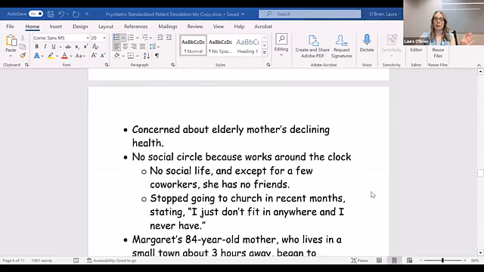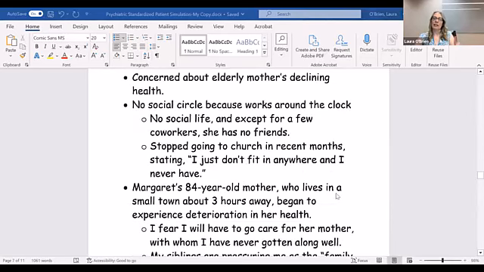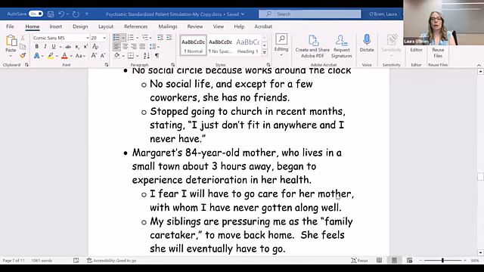She does have an elderly mother that she's required to step in and look after, so that's a stressor for her. She doesn't have much of a social life, except for coworkers. She has no friends. She stopped going to church because she felt she didn't fit in. So she's really starting to isolate herself and doesn't have a lot of support. So we've given the SP more details. Her mother's 84. Again, the SP isn't required to give each and every detail. It's just so that they're aware of most of these details, depending on what the student asks.